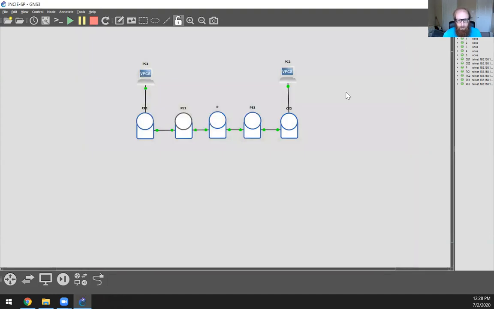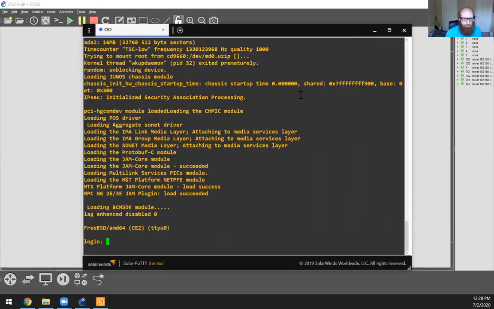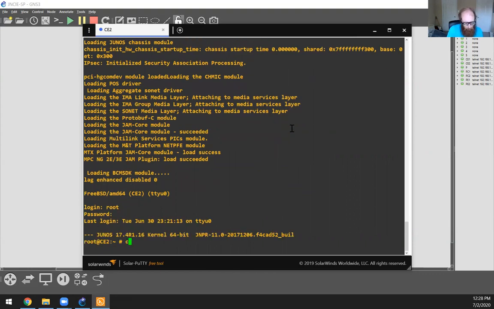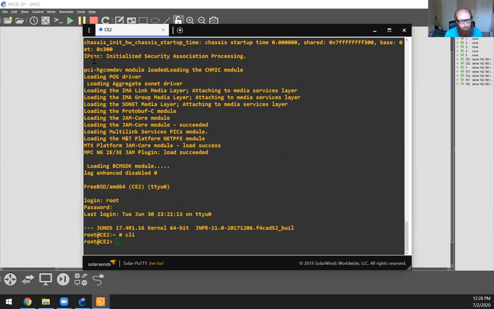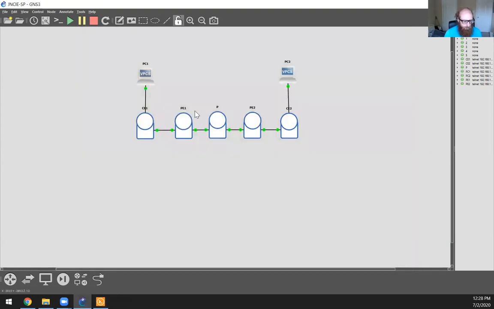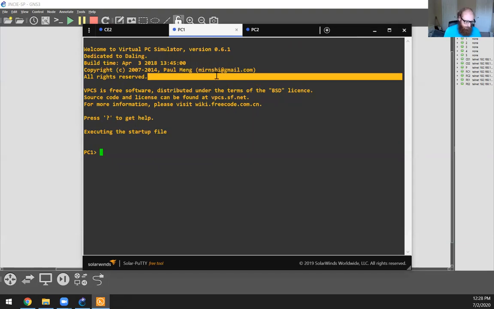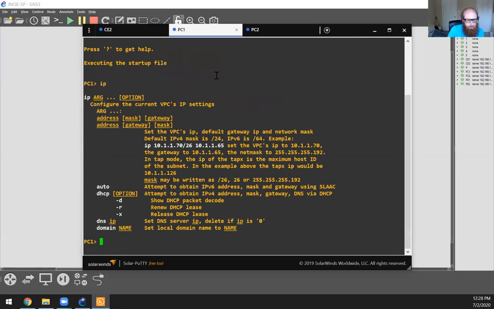So let's clear off the other side here for CE2 of PIM, and then yeah, we're going to brick everything if we delete the PIM, because we're using a multicast VPN right now. So if we disable multicast, it's not going to work.